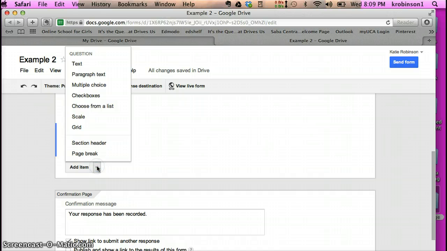Okay, so you probably noticed there are several different types of questions that you can choose from. So it gives you a lot of options in surveying or quizzing or using the form for various different purposes. Text and paragraph text will allow your user to type. Multiple choice is self-explanatory. Checkbox is self-explanatory. Choose from a list. Scale can be on a 1 to 5 or 1 to 10 scale, and then also grid. So let's add some multiple choice questions.